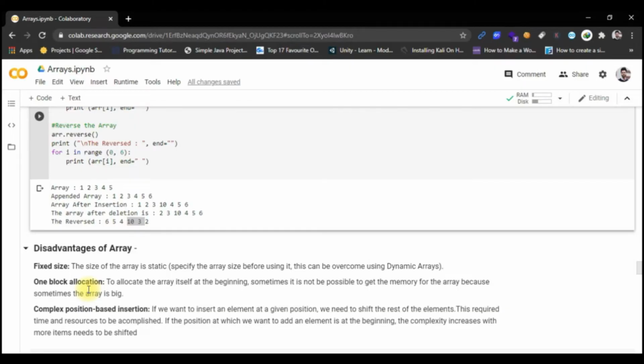arrays, because sometimes the array is so big, like an array of 1000 or 2000 elements, so it is sometimes not possible. And complex position insertion: if we want to insert an element at a given position and shift the rest of the elements, this requires a lot of time and resources.